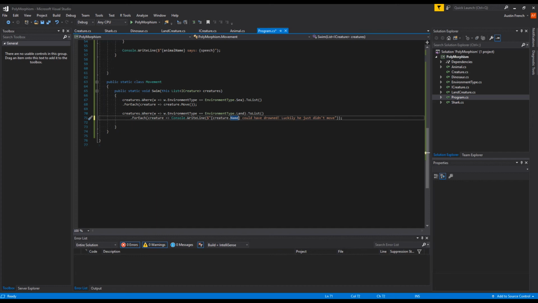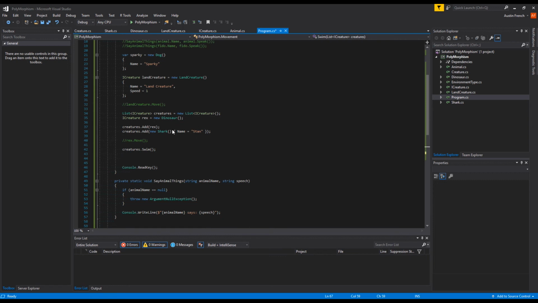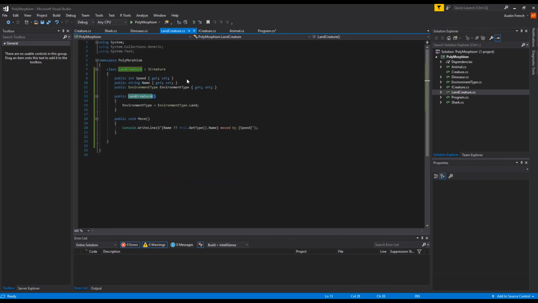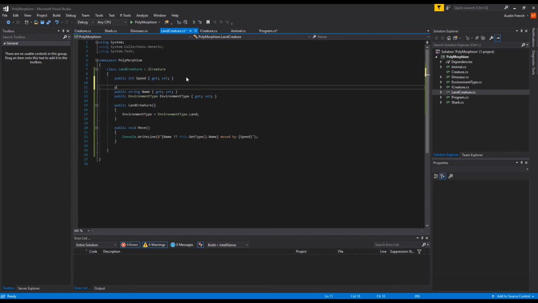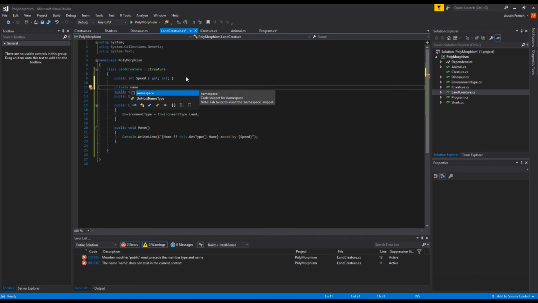Okay, so what we're going to do is we're going to go ahead and fix that for all, where if the name is null, return something a little bit more useful. We're going to go ahead and do it for all instances of land creature. It doesn't fix sea creatures right now, but we'll get to that in a little bit. So let's go ahead and go back to land creature. We do have shark Rex in there. Yes, we do. Okay. So let's go back to land creature. Land creature, I'm going to make one slight change to this. I'm going to have a private name.